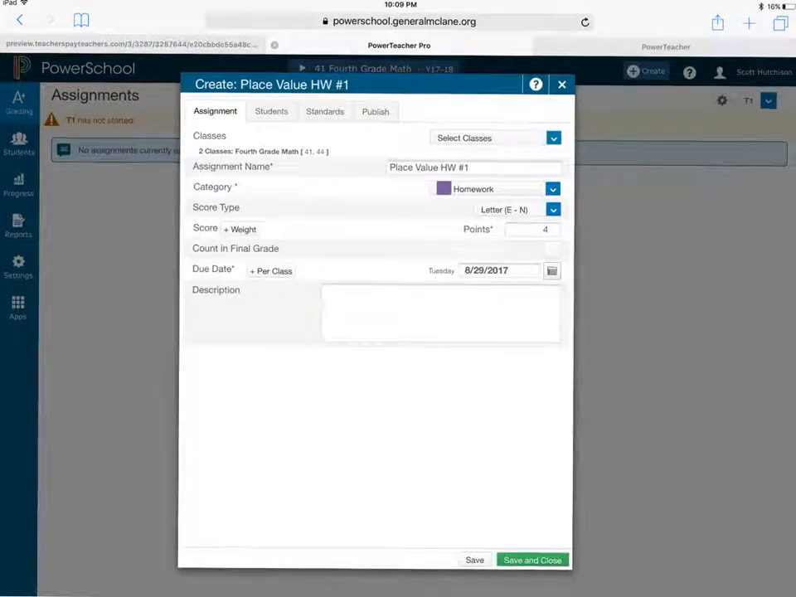As you can see, as soon as we chose the category, those defaults kicked in. So score type shows our letter grade of E to N. It changed the points to 4. This is just the way the math has to work with our standards performance scores like this. It has to always be out of 4 points. And notice the count in final grade has turned off.